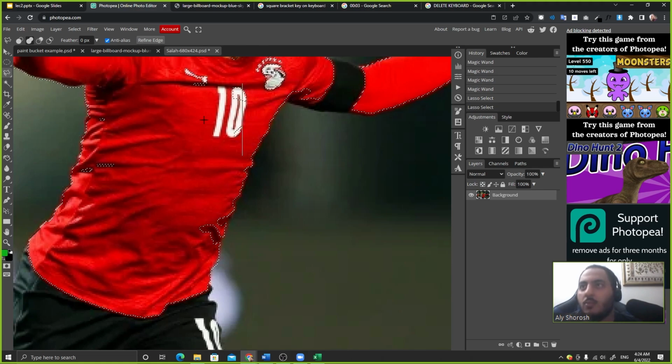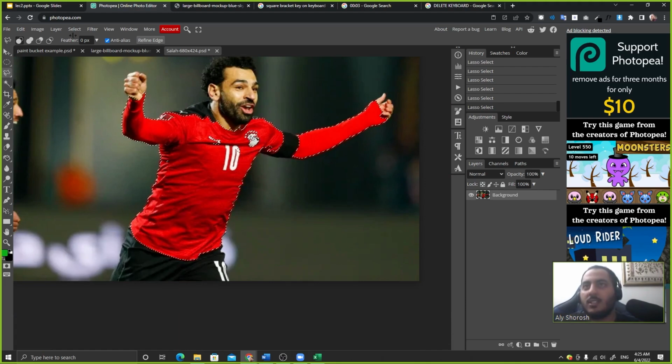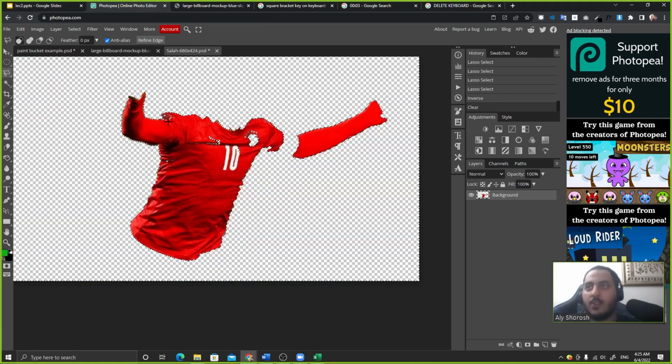Okay, it's adding. Okay, what is the problem? I don't know what happened, but it's working actually. I click shift and remove shift, selecting this area, and again click shift and double click and click minus. Let's select inverse and let's click delete. Now I selected the shirt of Muhammad Salah.